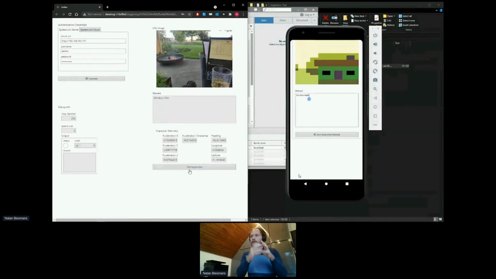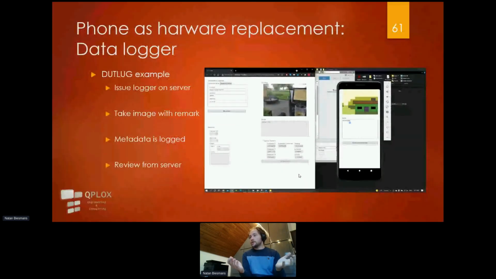But yeah, for example, this is a nice application that a customer could potentially want. It's something simple. You could potentially use it as a proof of concept or a one-off. But yeah, so you see an issue, you take the image, log the metadata, and someone else can review it on the server.